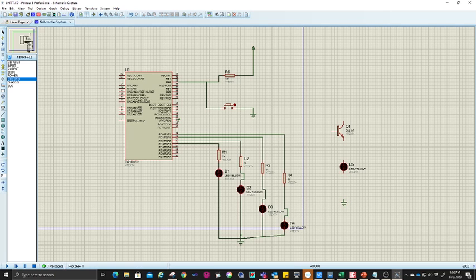Then you can start to put the connections to the base of the transistor. So you have the power here. This is 5 volt. And this is the LED. Connect to this one.